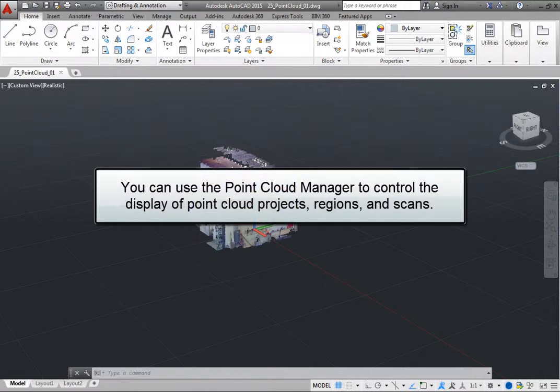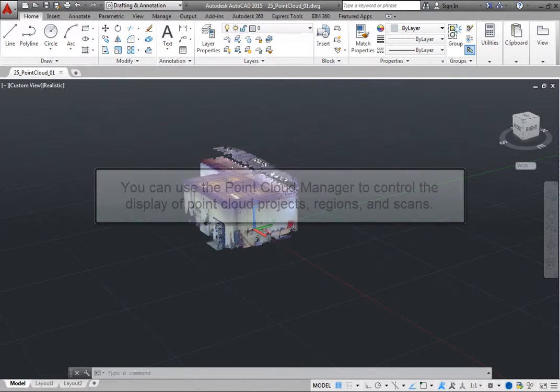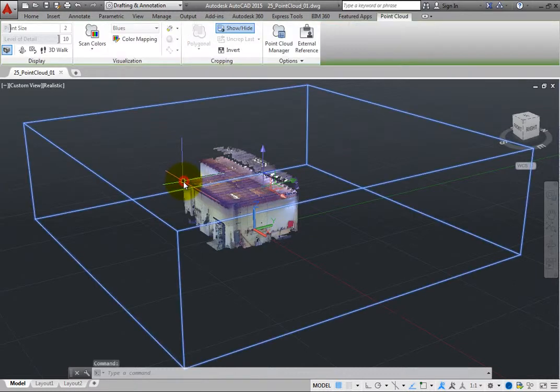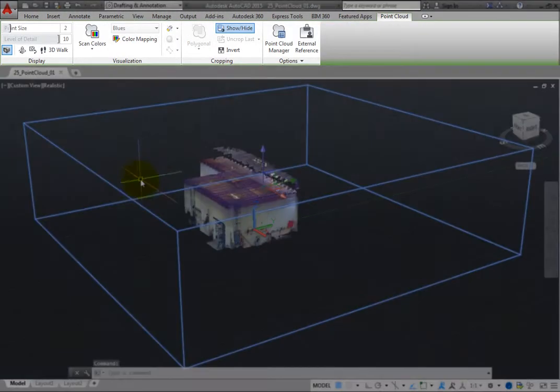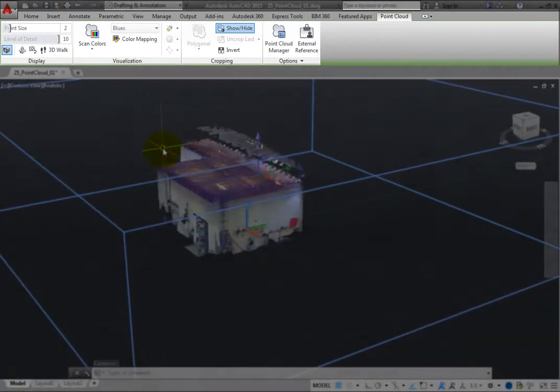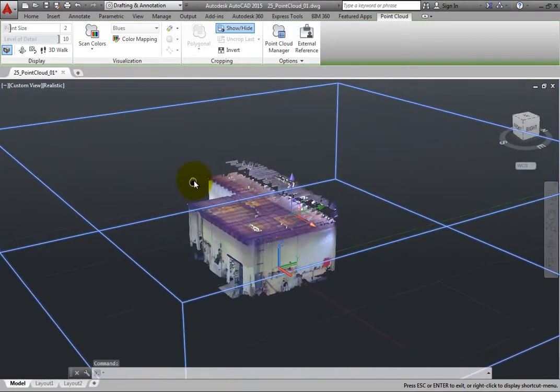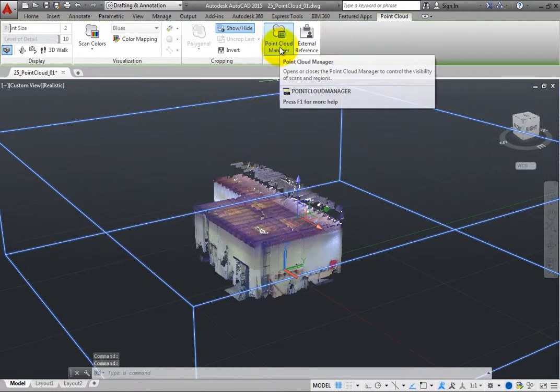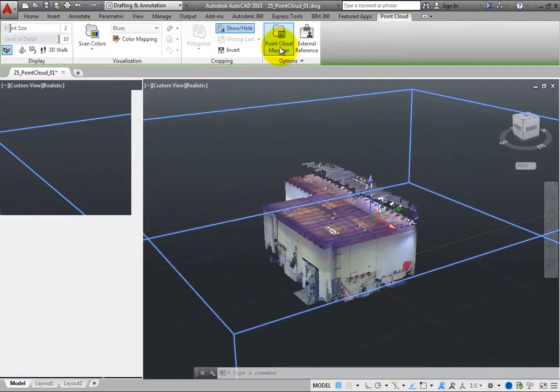You can use the Point Cloud Manager to control the display of point cloud projects, regions, and scans. To open the Point Cloud Manager, select a point cloud. As soon as you do, the ribbon changes to the Point Cloud Contextual Ribbon. In the Options panel, click the Point Cloud Manager tool to open the Point Cloud Manager palette.